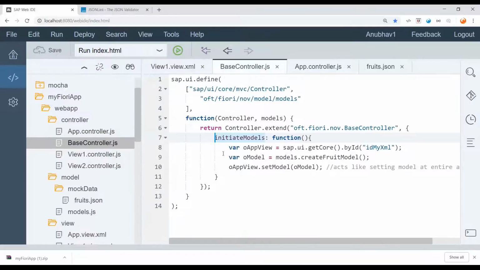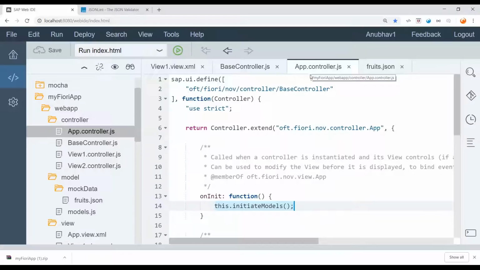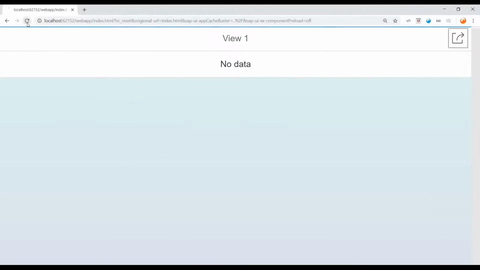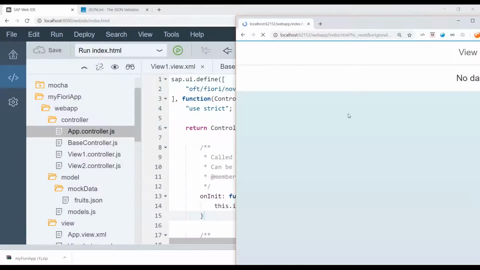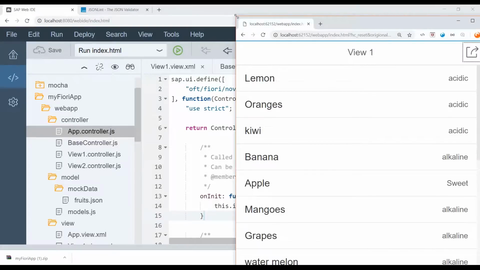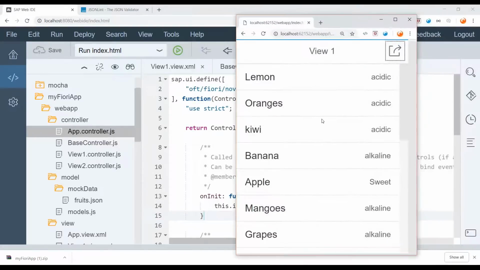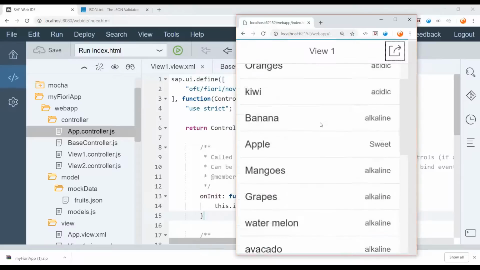That was the code which was missing. We had written the code to create the model and set the model, but we had not invoked it. Now I invoked it in the init method of the app controller. While initializing, please call this up for me. That's what I'm doing now. Let's come back, refresh the page, and voila! Congratulations, guys. You can see all the data like a mobile app.